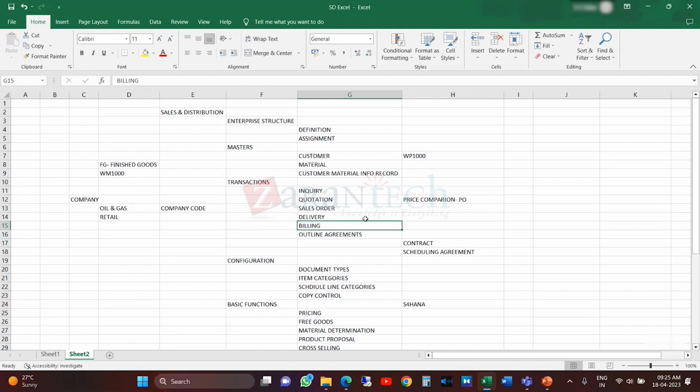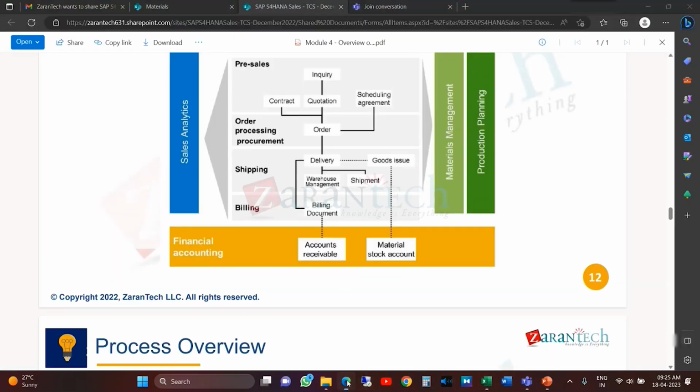When we send the item to the customer, we'll get the receipt from the customer that they have received the finished goods. Then we'll send the bill to the customer through a billing transaction. After billing, once the customer makes a payment, the accounts department will process the payment. So this is the regular sales process: inquiry, quotation, sales order, delivery, shipment, billing, and finally getting the payment from the customer. Okay, so these are the regular processes.